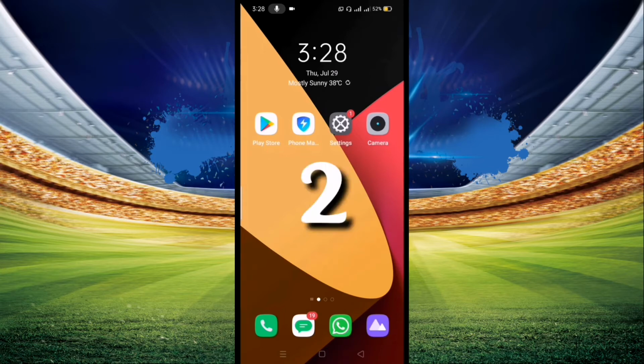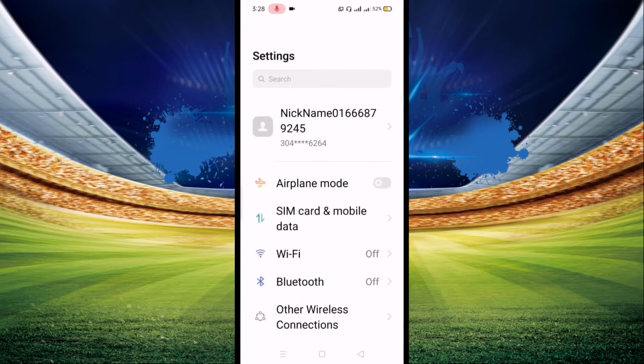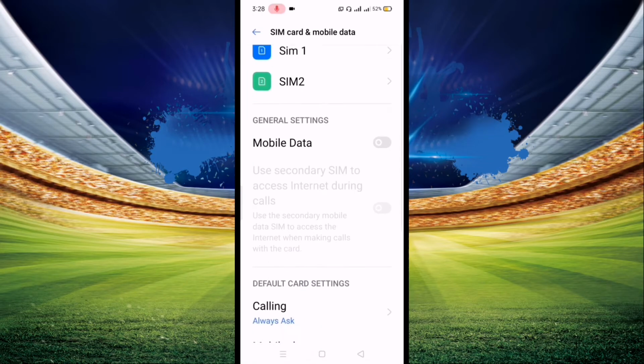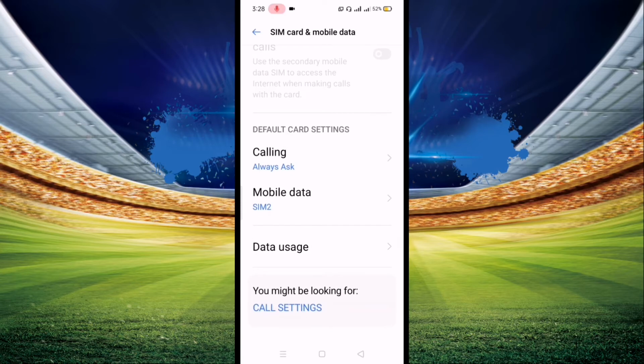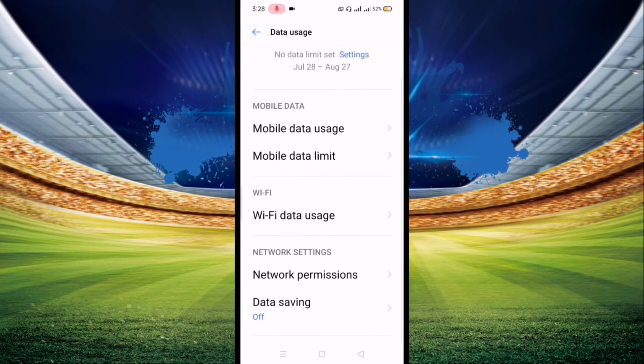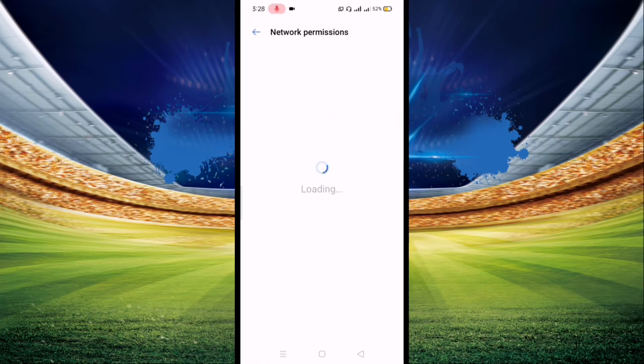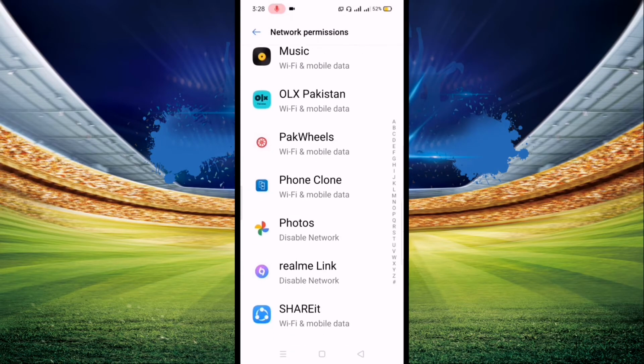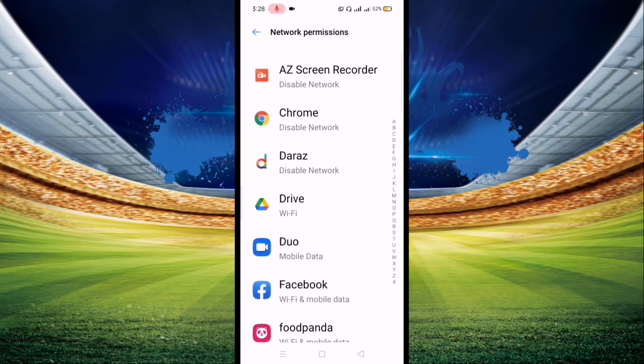For the second internet setting, we'll go to the settings. And after that we'll go to SIM card and mobile data, second option. And after that we'll go down and here you can see the option of data usage. We'll click on data usage. And after that, we'll go to network permissions. Here you can see it, we'll click on it. And after that, you can see that all the applications that we have installed in our mobile phone have appeared.